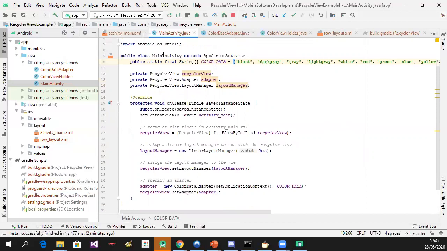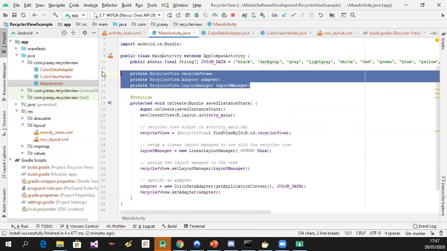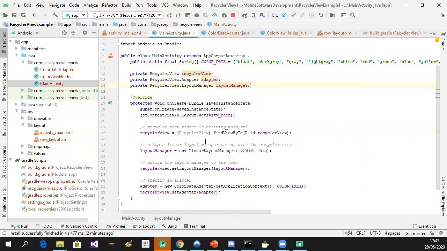So this is just our main activity. You can see here that we've got some fields in our class, which we use to get references to our main layout file, and also references to our recycler view, and also access to our data adapter as well.